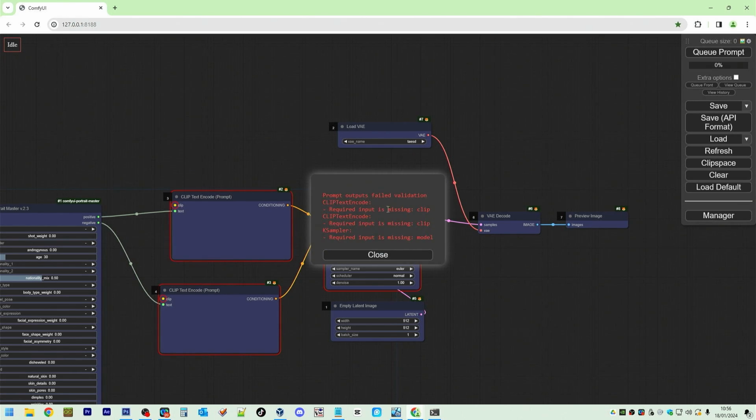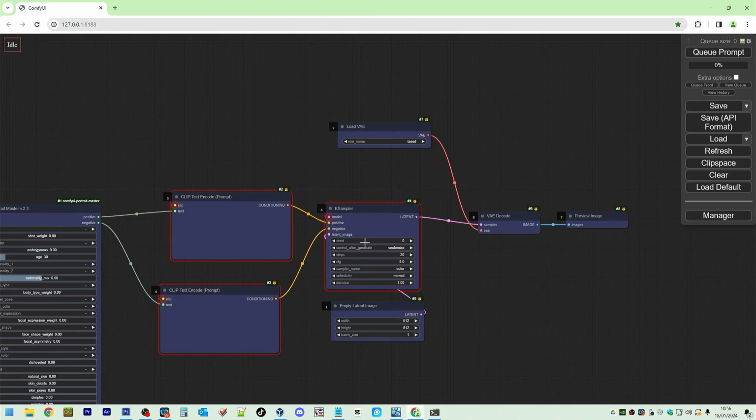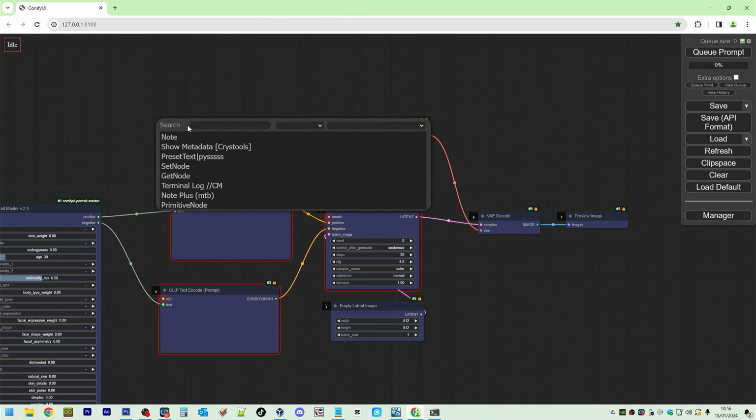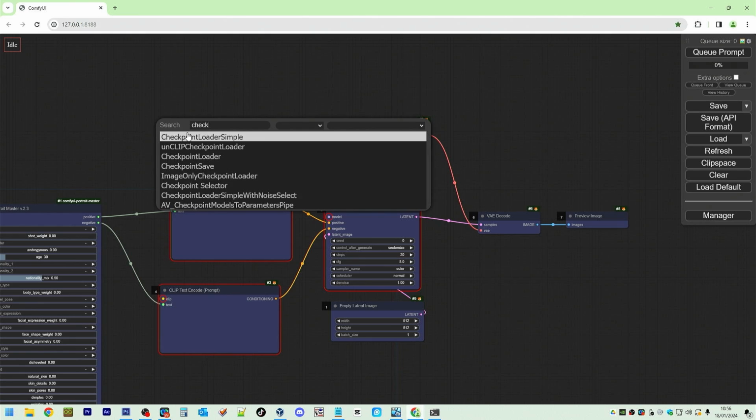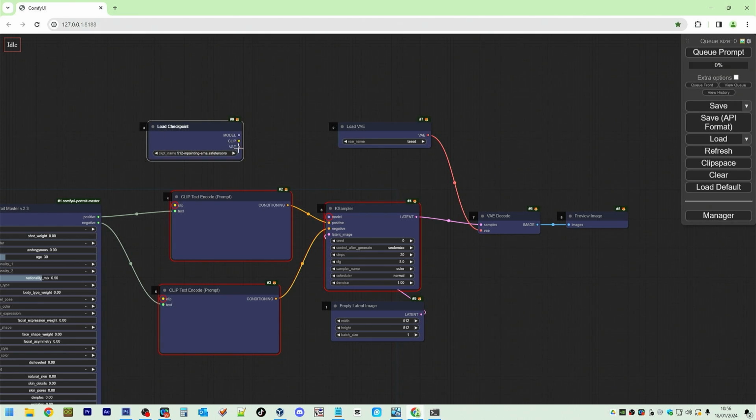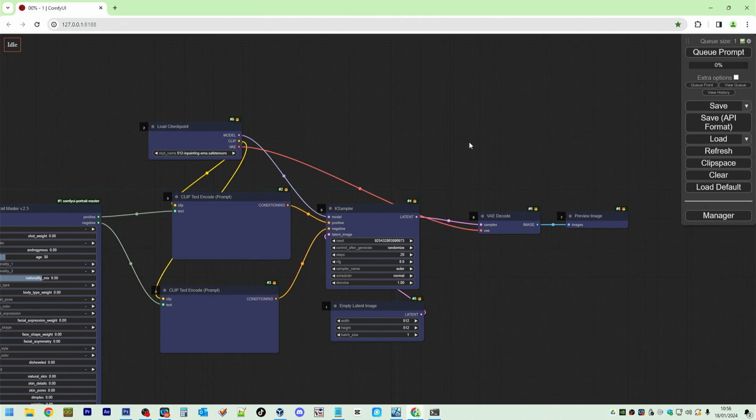Let's run this, and you most likely error out. Yep, input is missing. Needs a model. Checkpoint loader simple, going to add that here. Model, clip there. Clip there. We can get rid of the load VAE and just connect VAE here. And that should do it.